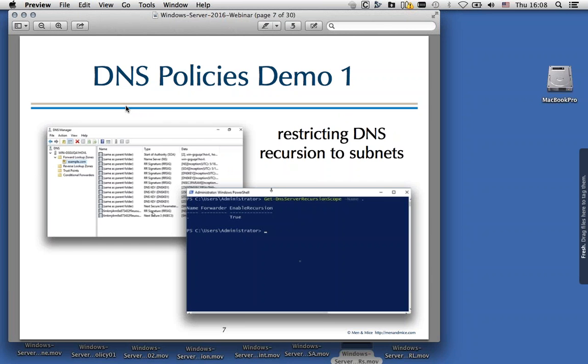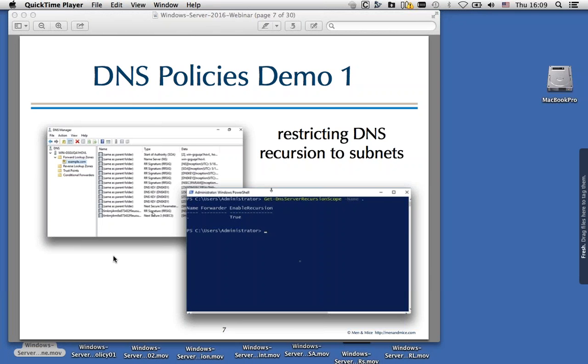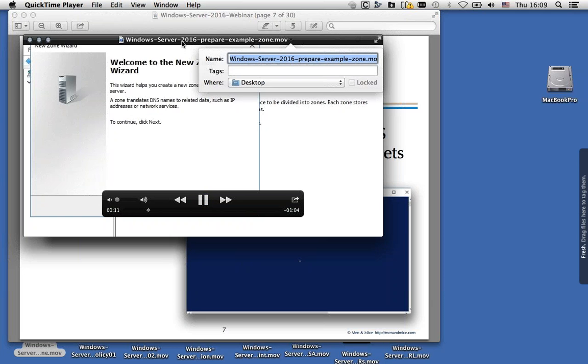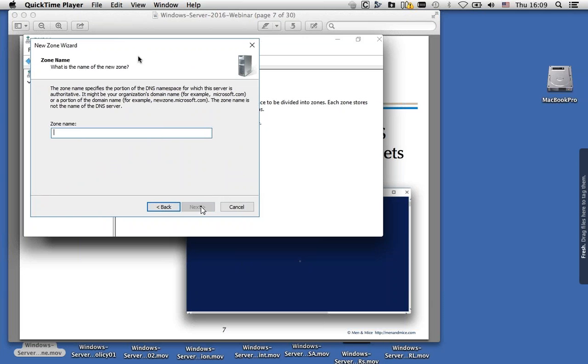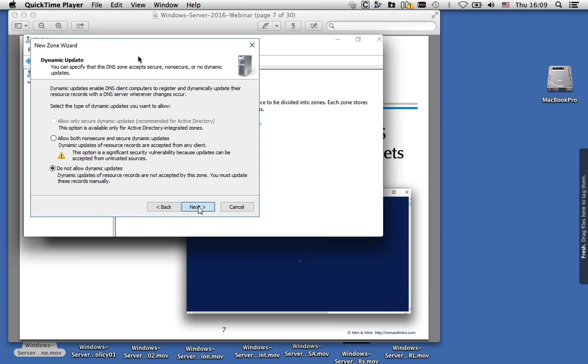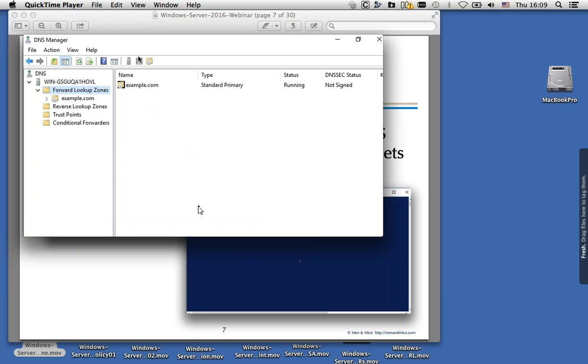So let me show you a real-world example of the policies, and this is about restricting DNS recursion to subnets. Before we go into the configuration of the policy, I'm setting up a new zone here. I'm creating a new zone called example.com, a simple primary zone. And I will use that example.com zone during the course of the webinar as the example.